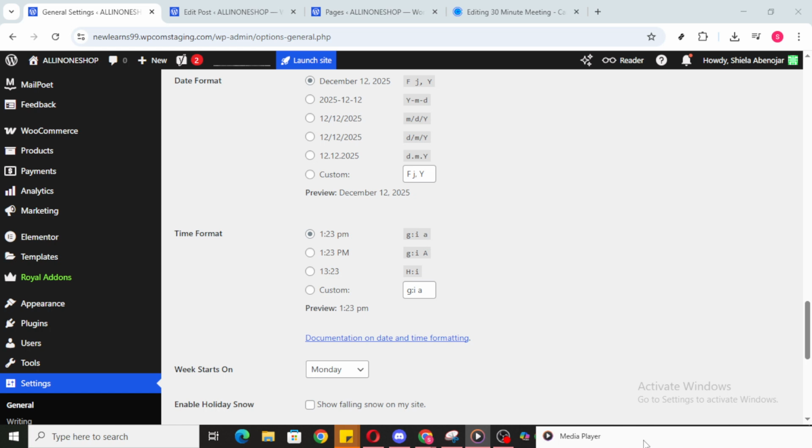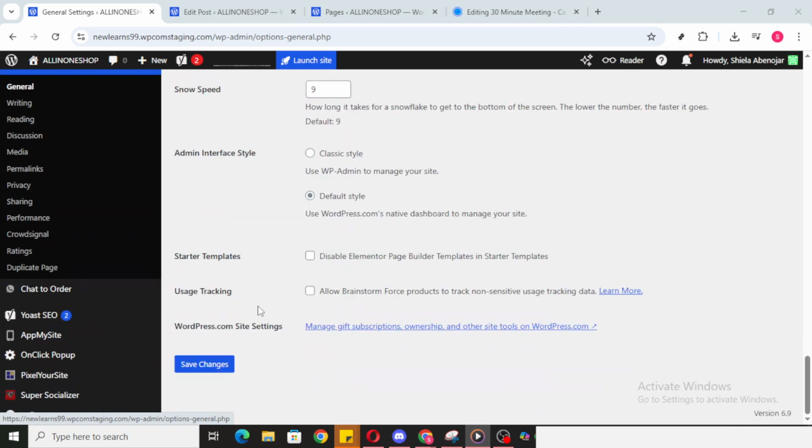Start by opening your WordPress website and heading to your dashboard. On the left-hand side, look for the Settings option. Click Settings to open the main configuration area for your site. This is where WordPress groups a lot of important controls, including the tools you need to start over.